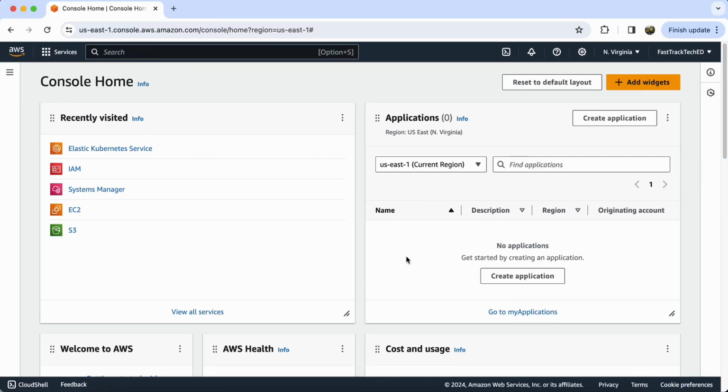Hey friends, welcome back. Today we are going to check how we can create an EKS cluster through the AWS console. First, let's review the steps which we need to follow.